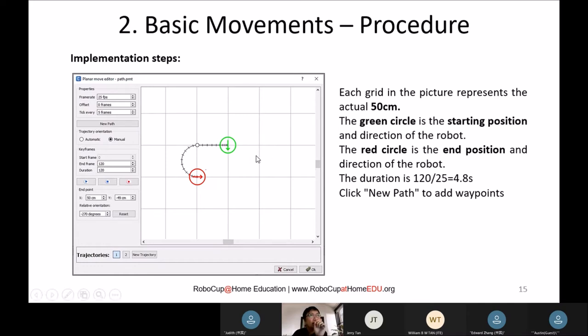Then you will have the green circle, which indicates the starting position of the robot, and the red circle indicates the end position of the robot. But this end position is just for one path, one trajectory. So over here, you've got a few different names. One is new path and another one is new trajectory. New path is the waypoint inside one trajectory.